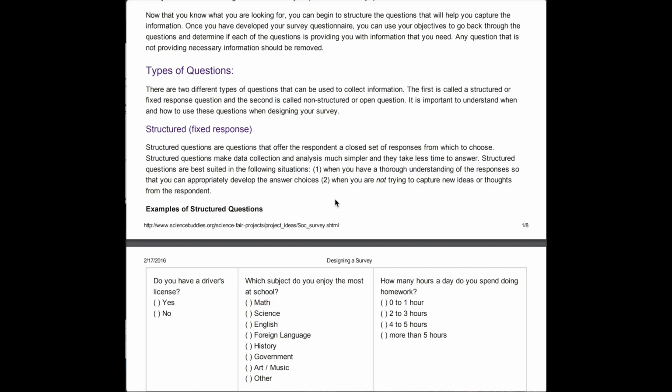So if you look at the second question shown, which subject do you enjoy the most at school? The answers for this question list off all the subjects taught in school, but also includes other as an option just in case a school offers a unique course. And then let's take a look at the third example, and it says, how many hours a day do you spend doing homework? And now look at the answers. Notice that there is no overlap in numbers.